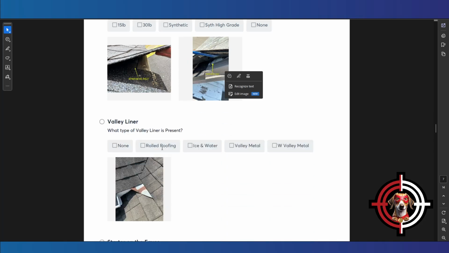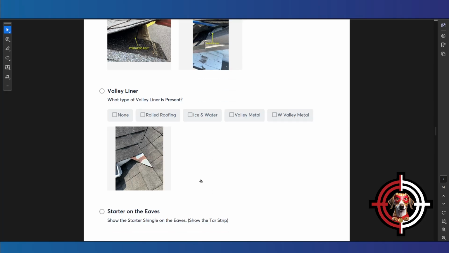Valley liner. What type of valley liner is it? If it's valley metal, you probably can see it. If you can't see it, lift up the valley. Try and get a photo of it.